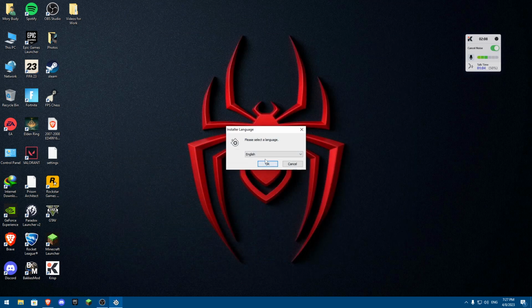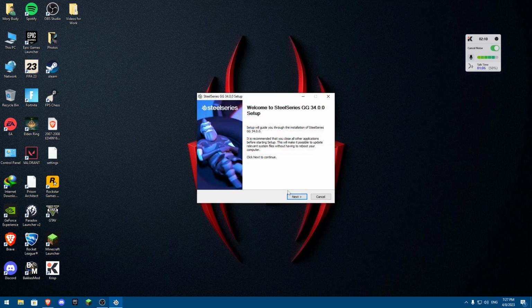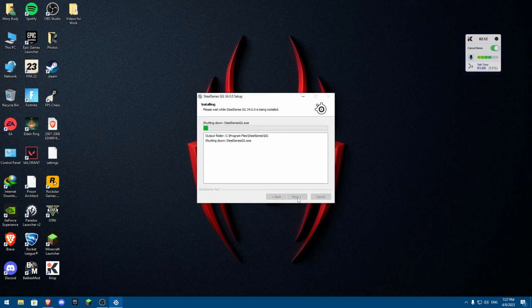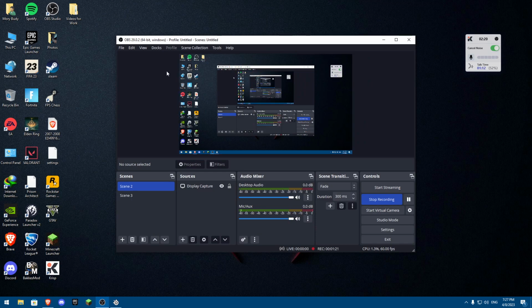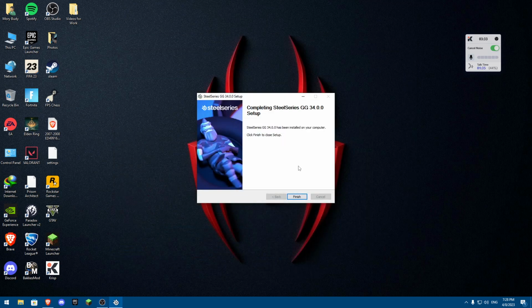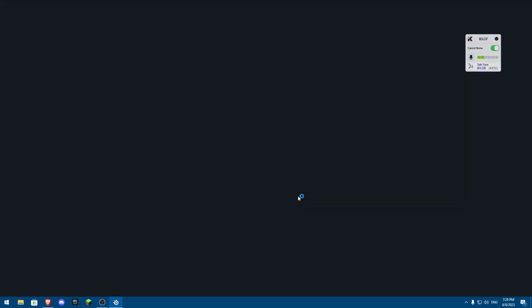Once it unpacks, we're going to click OK, then next, I agree, and then it's going to start installing SteelSeries. Once SteelSeries is installed, you're going to click on Finish, and SteelSeries is going to launch.